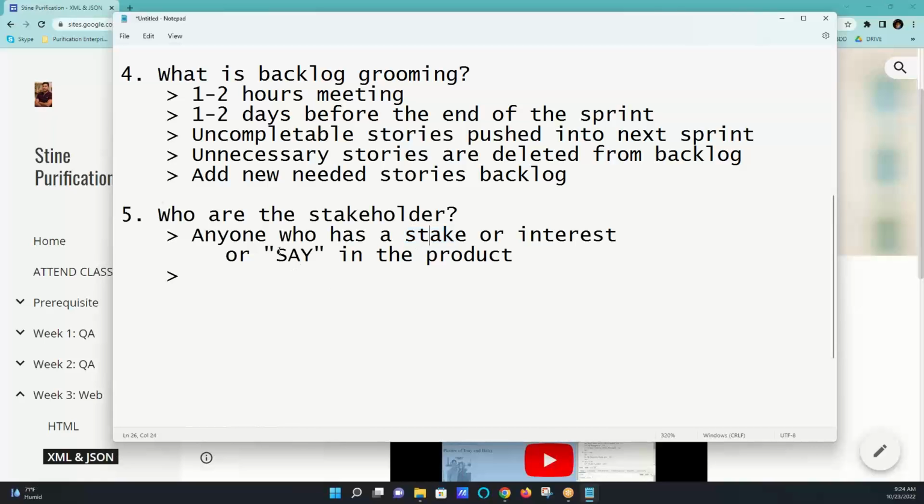So product owner, absolutely. Because it's their responsibility to make sure that they deliver the product properly. Project manager, making sure the project goes smoothly so that the product can be delivered.